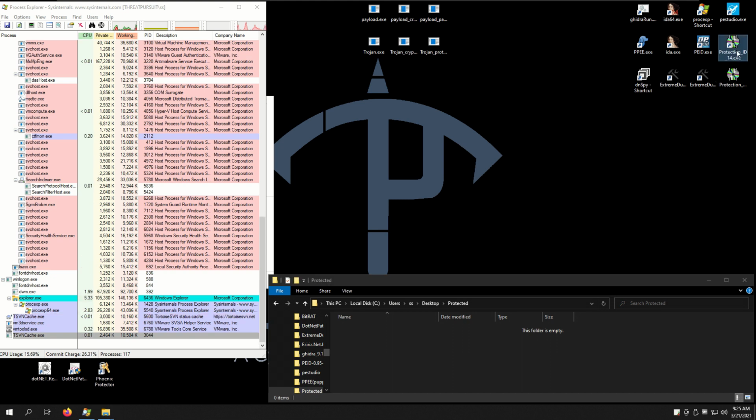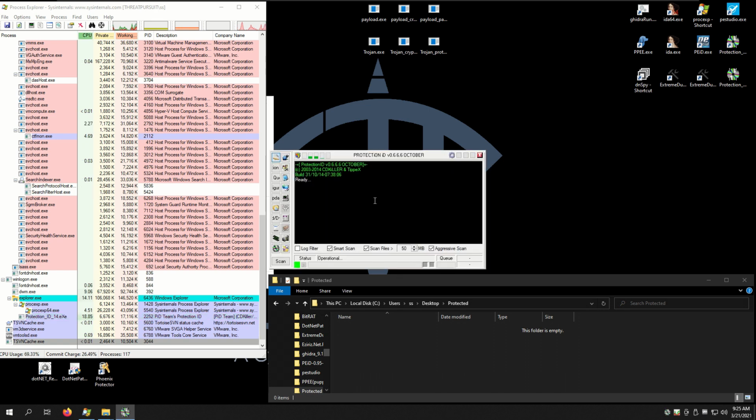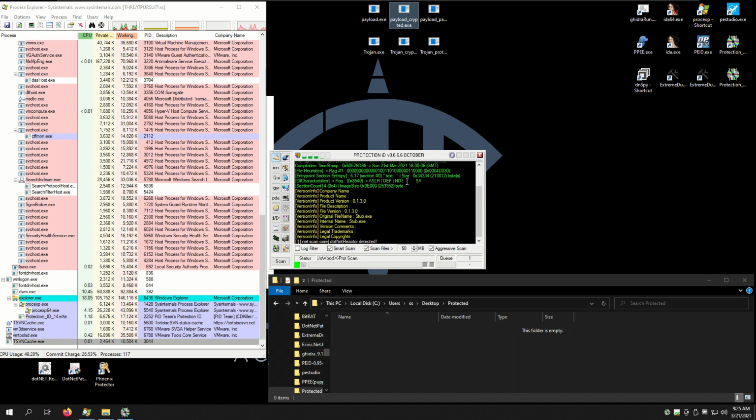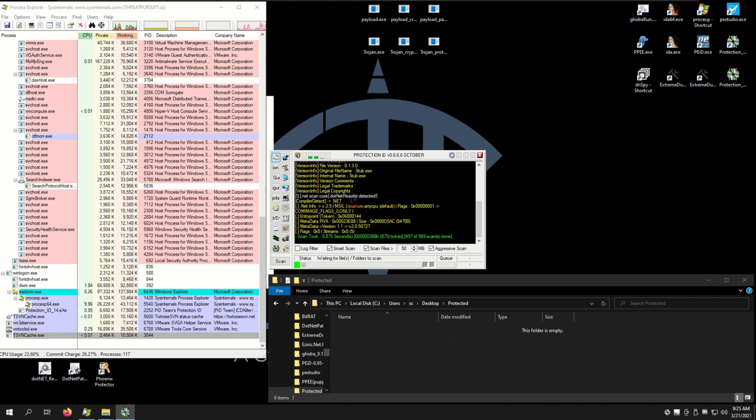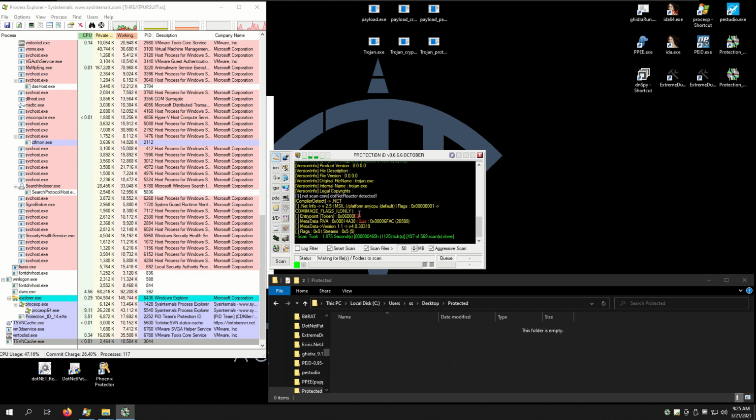We can take Protection ID, which is basically a great little program that will search for whatever protection products have been used on a program. So I'm going to pass it payload crypted. If you remember, it was crypted with the .NET Reactor. So I'll throw that in here. And as we can see, .NET Reactor was detected as the program's protector. We can see it's a .NET compiler, so it was VB.NET. We'll throw in the crypted Trojan. Again, we can see it's a .NET Reactor.